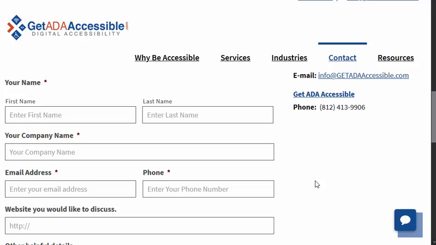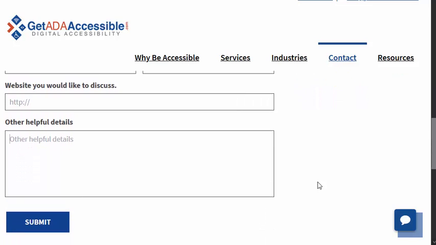Now if I hit tab again, I go down to company name, which is exactly what I would like. I hit tab again to go down to email address, and tab again to go over to phone number, and tab again to go down to the website field. Everything is going great so far. If I hit tab again, I'll get into the other helpful details text box. And if I hit tab one more time, I'll be on the submit button.